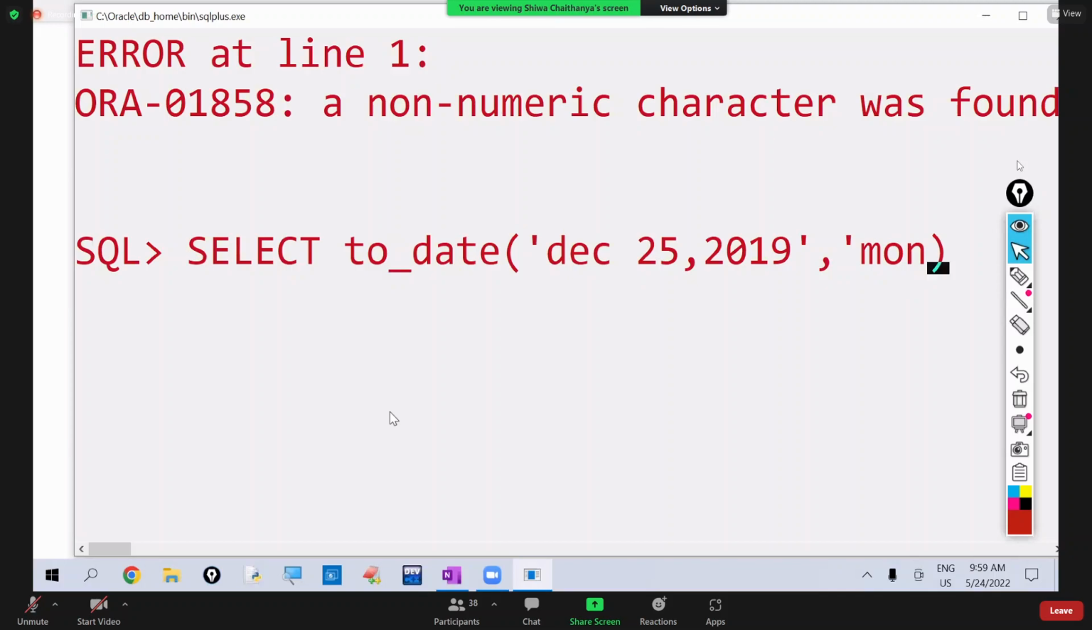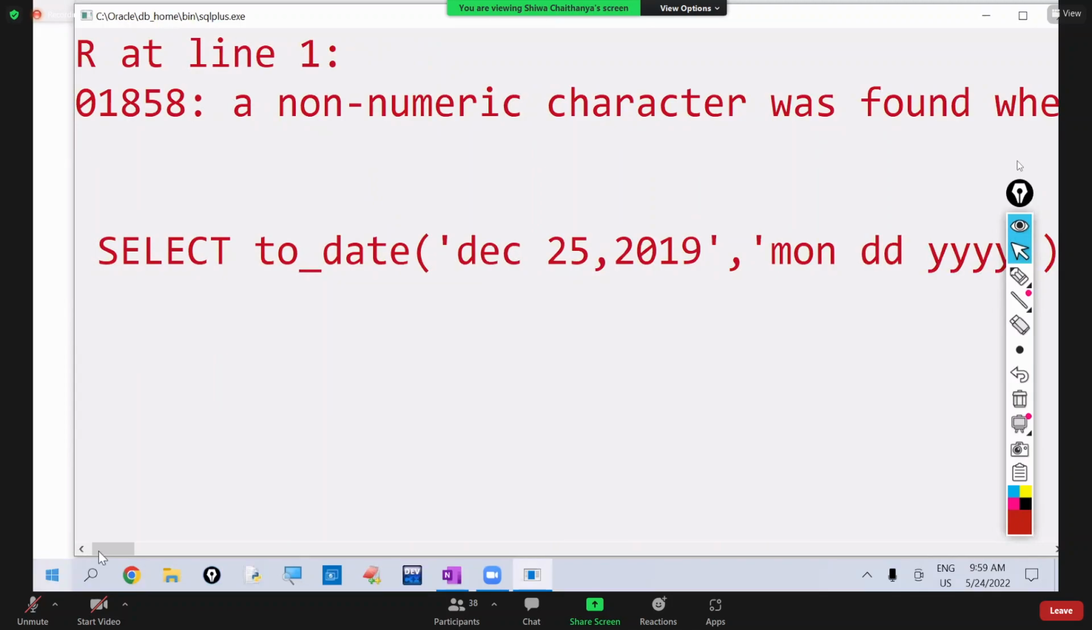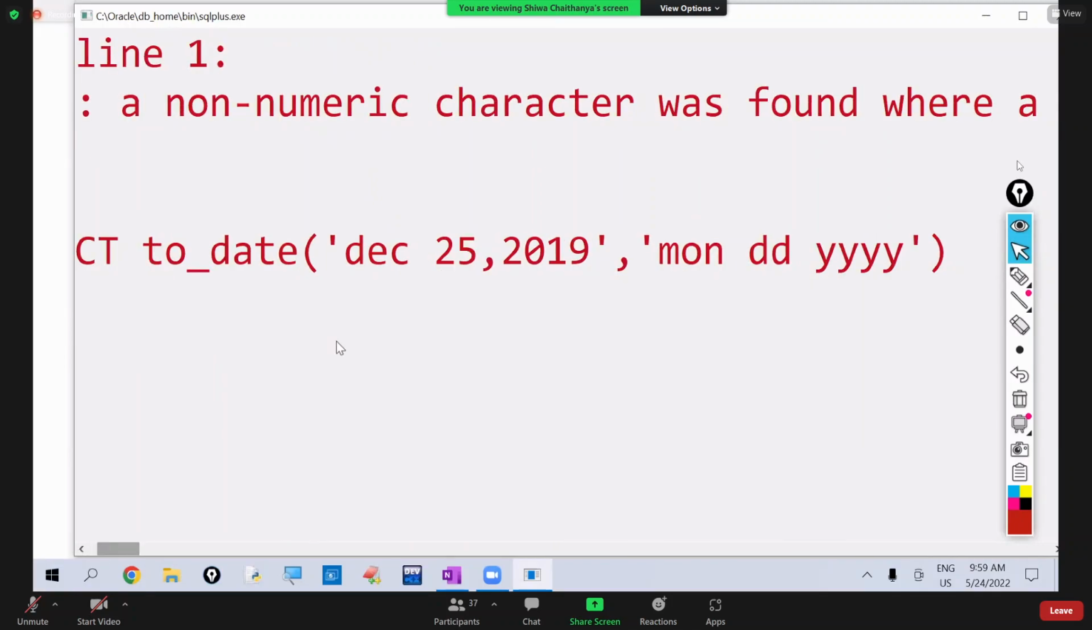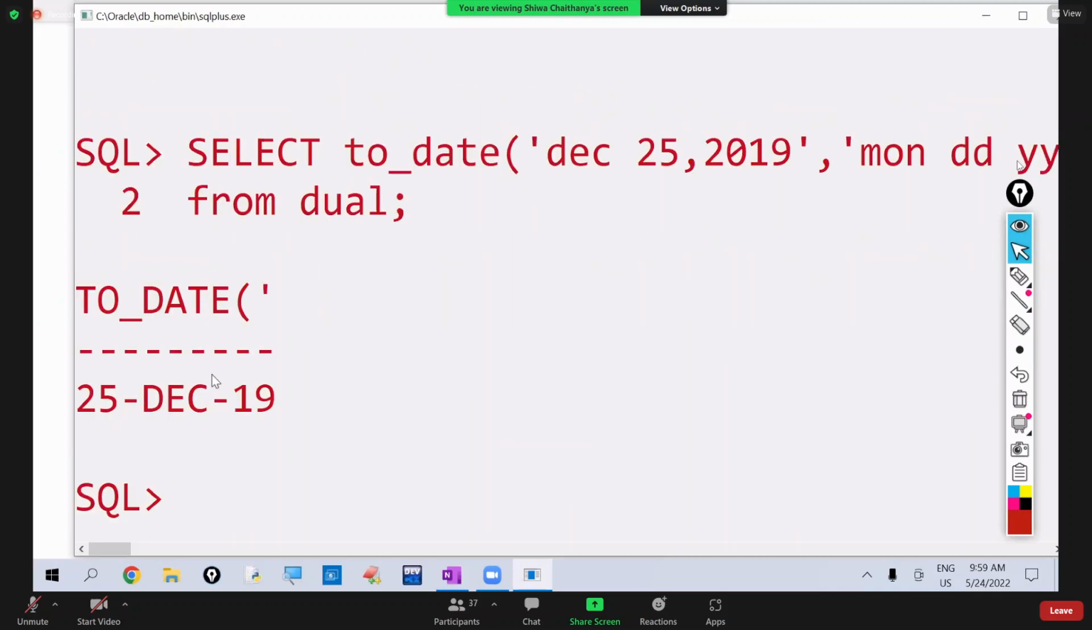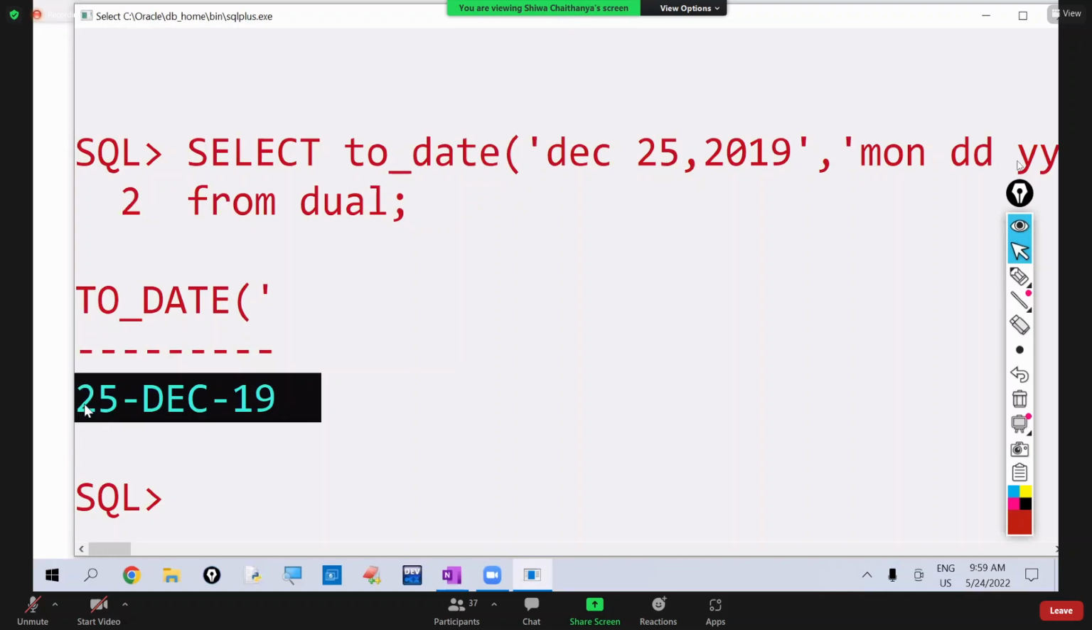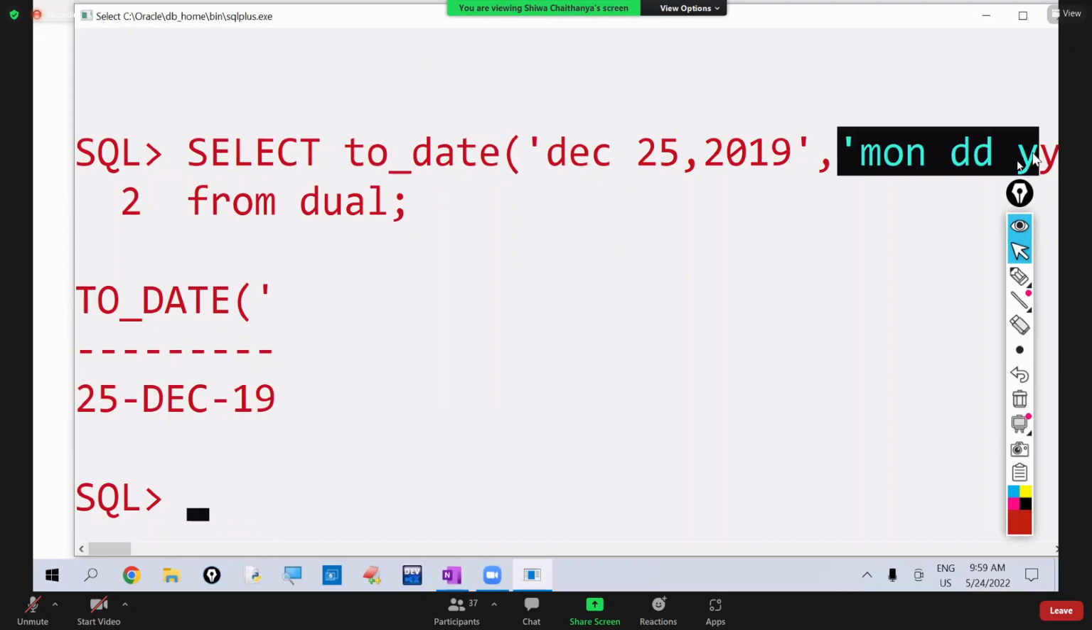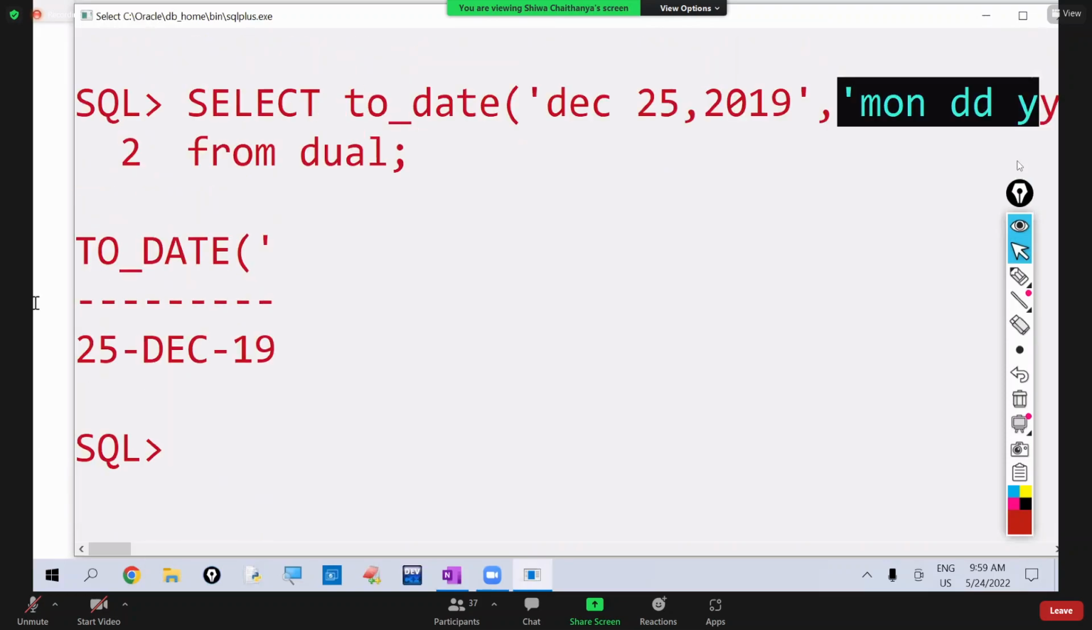This December is which format? MON format. 25 is which format? DD format. So this December is MON format, 25 is DD, and 2019 is year, 4 digits. From dual, observe now what it is giving. 25 December 19 it is giving. In such situations, we have to pass this second argument. Okay. Now, next.